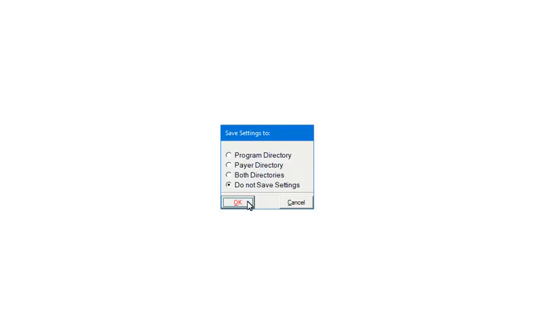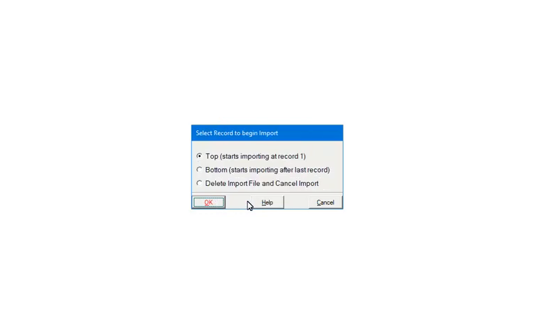Click OK. This screen is used to indicate if the existing forms are to be overwritten, or if the import will add to the existing forms. Top should be selected if this is the first import for the form, or if the import will override all existing forms. Bottom is used to add forms to existing forms. Select Top and click OK. When the import is completed, click OK.